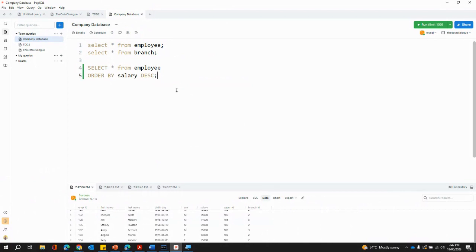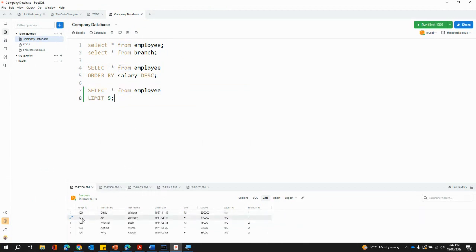Similarly, let's say you want to see only the first five employees from the table, right? So let me just copy paste this. I'm very lazy. I want to see only the first five employees. So I'll say, show me all the records with all the fields from the employee table, but limit the result to only five. Don't show me more than five records from the employee table. Now you see, we only see five, right? Because that's what I've told the engine to do.